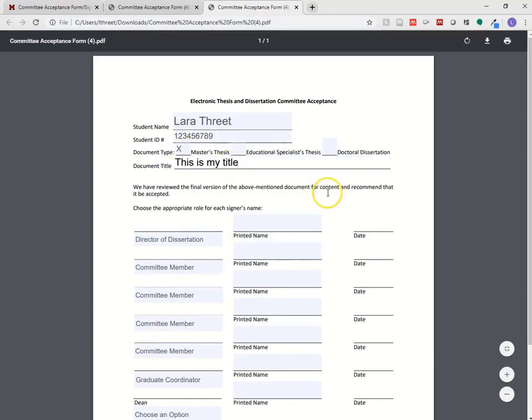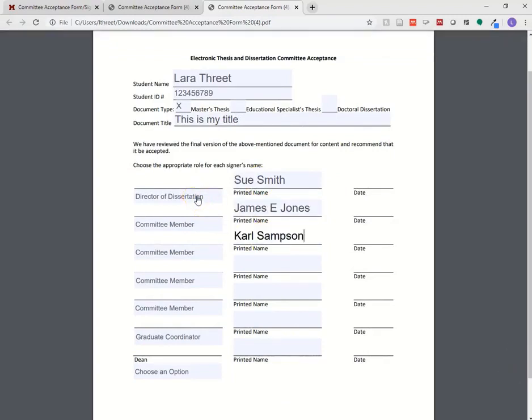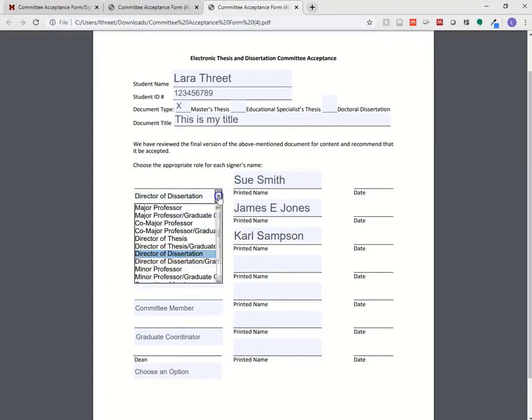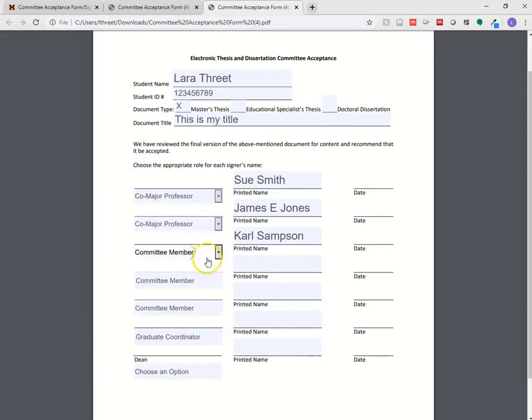Next, you'll need to complete your committee members' names. So in the center column here, you will type out their name. And then if your committee members go by a different name, you do have the drop-down option here on the left. So you'll choose whatever their chosen title is for your committee. So we have co-major professor, and then co-major professor, and then a committee member name. If you don't use all of these, that's fine.